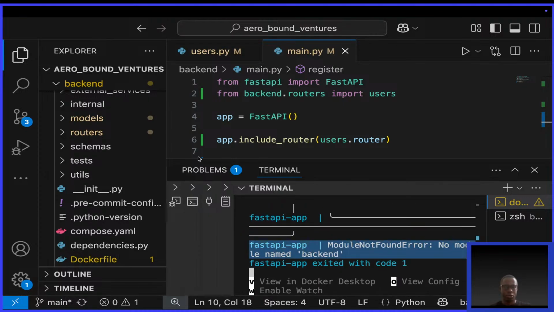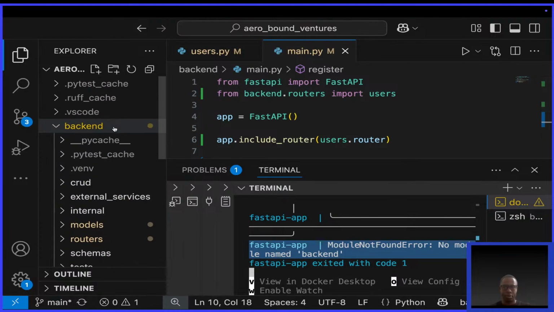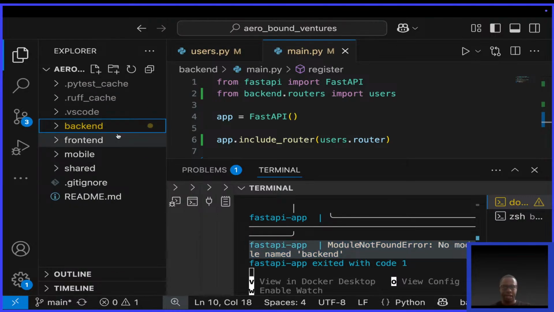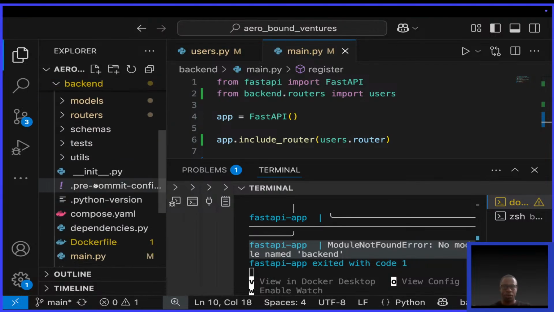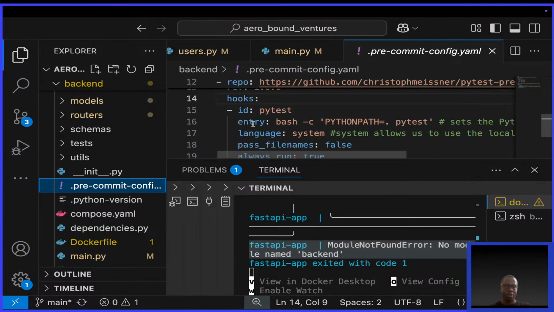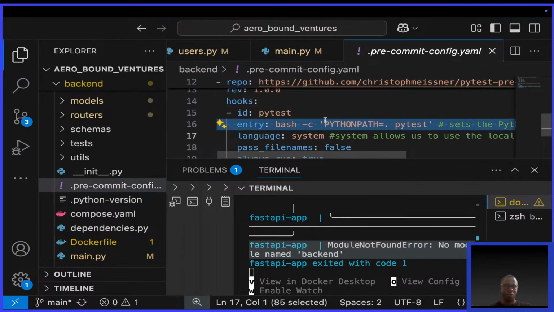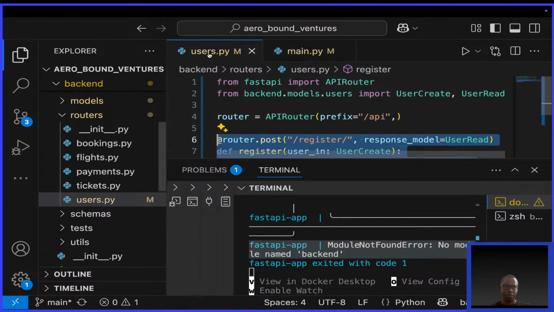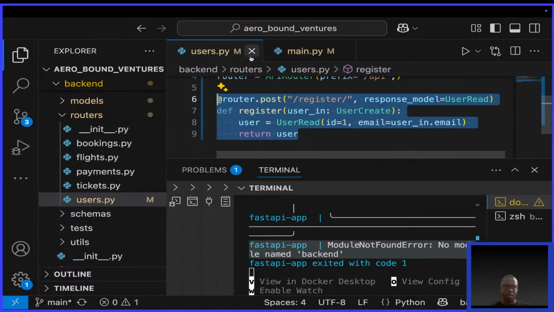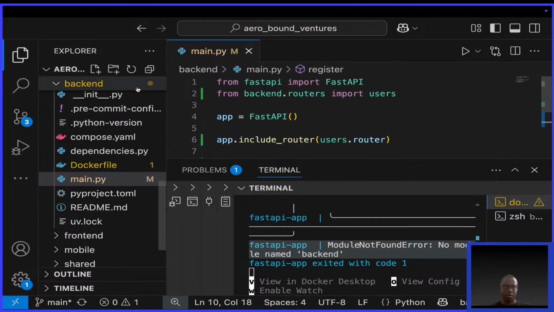No module named... Can we ask AI to see if it can resolve this issue for us? Because if you remember how I resolved the issue for pre-commit, the Python path was not being seen. So let me try to do that for this project. I'll kill this other one.